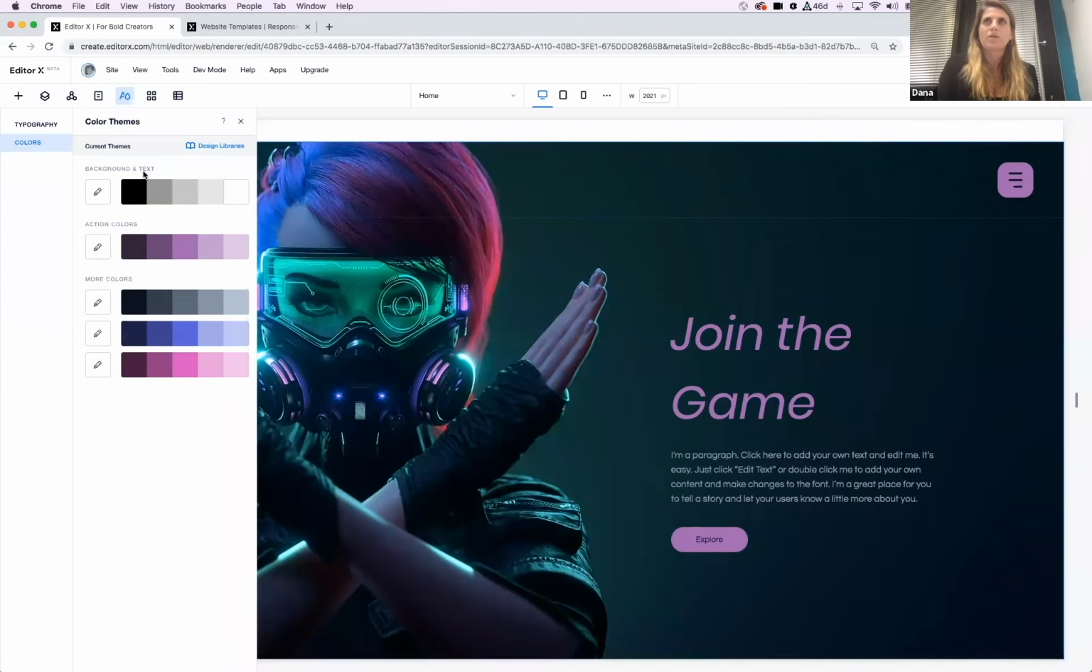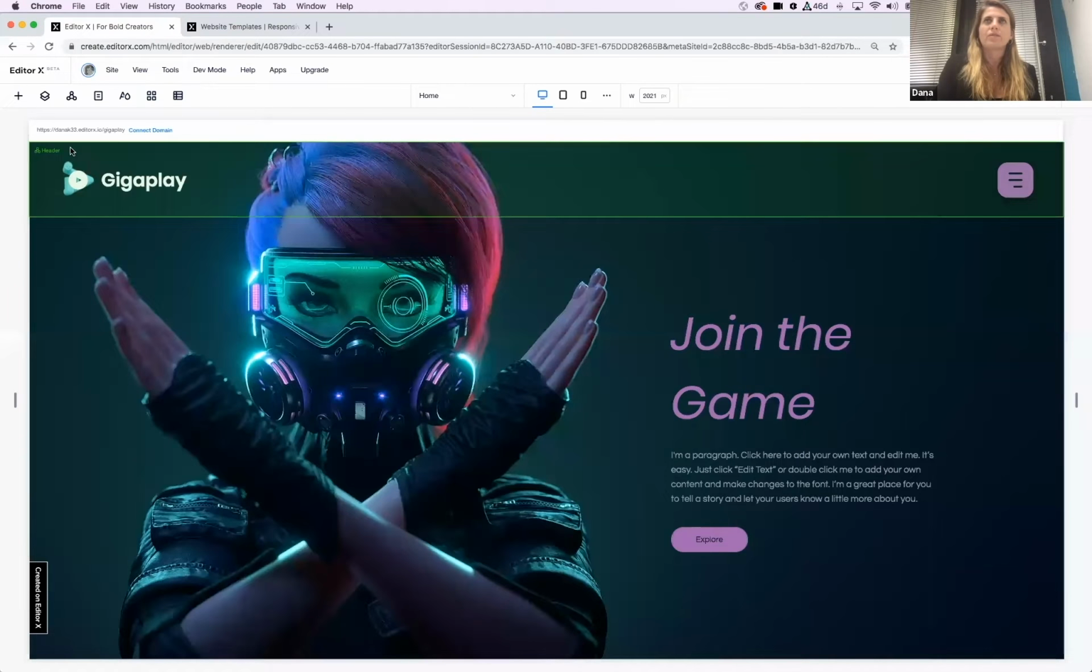Okay. So let's talk about My Designs. My Designs is a tool for quickly saving favorite elements and designs for future use. You can save your design assets locally to My Designs or save them to your libraries to share with your team. So let's switch a page.